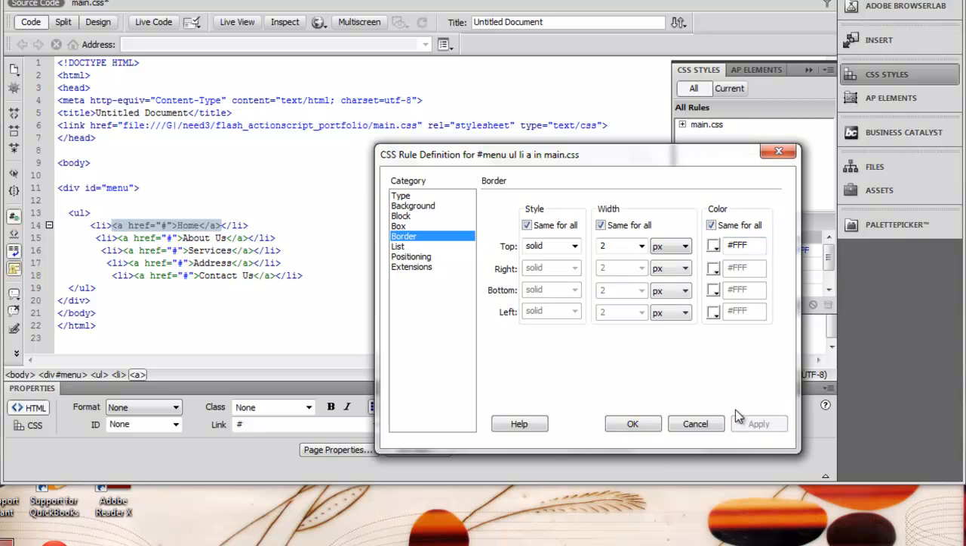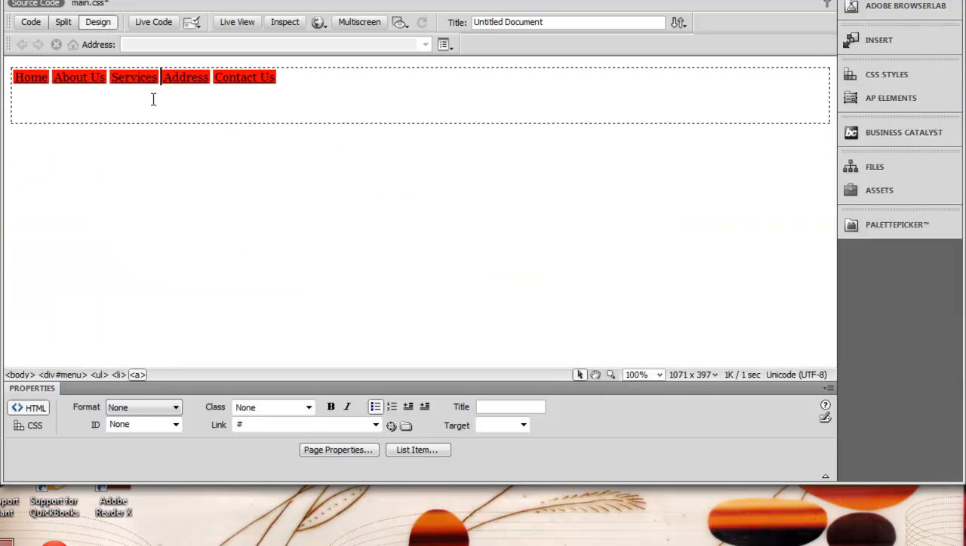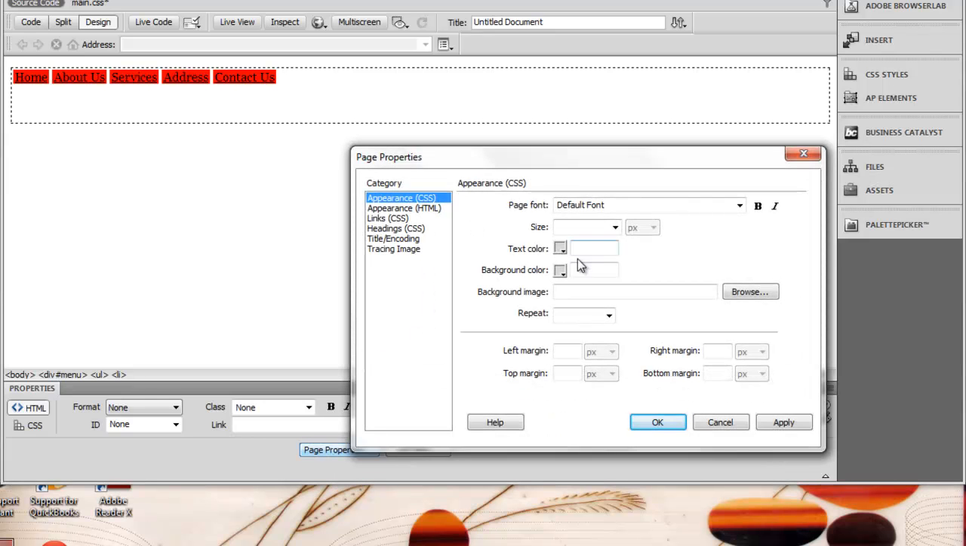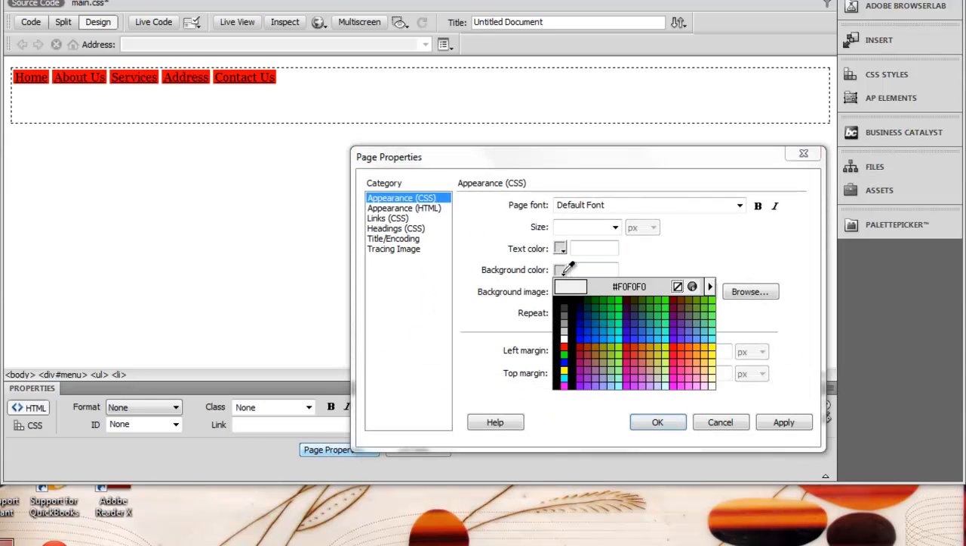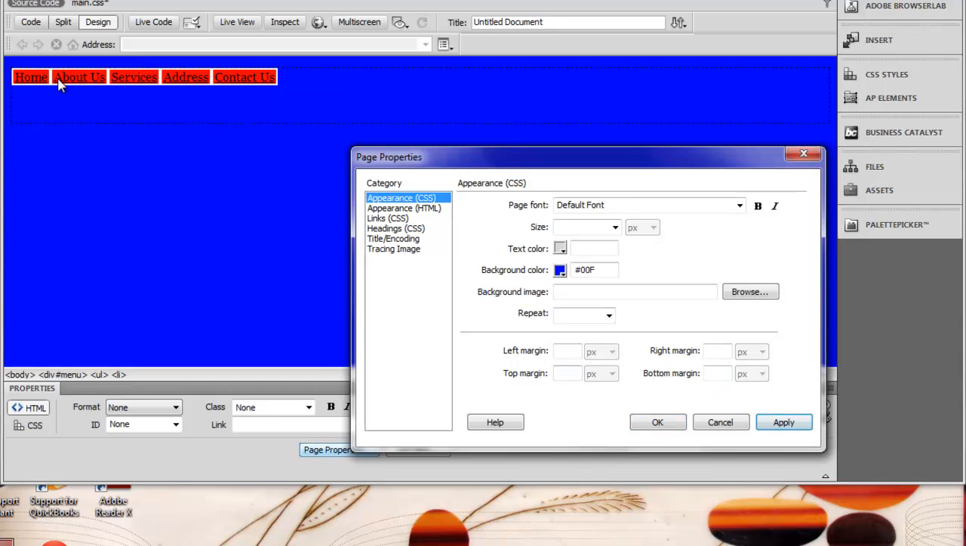We'll go ahead and apply this. Hit OK. Come back into design view. And as you can see, the white's not really showing up because I have a white background. So what we can do is go ahead and go into page properties here and change the background color of the page to a blue. Now you can see how that white border line is showing up for them.